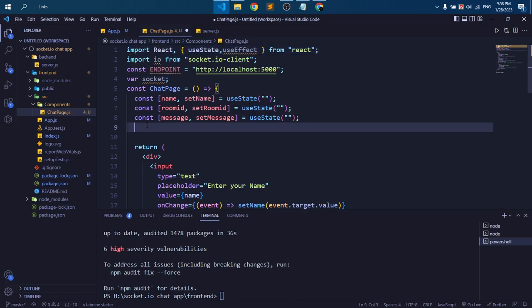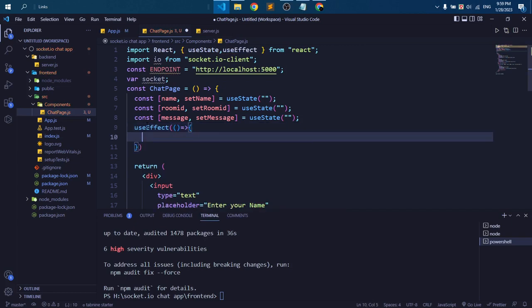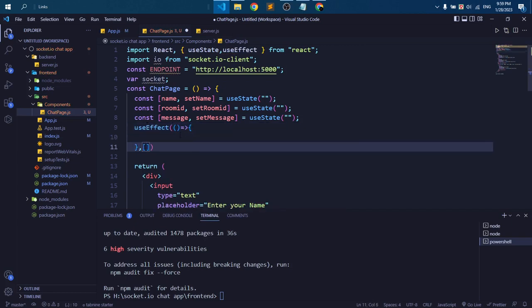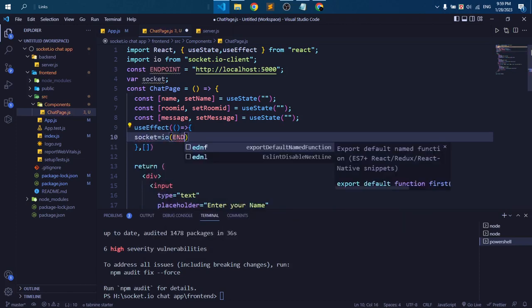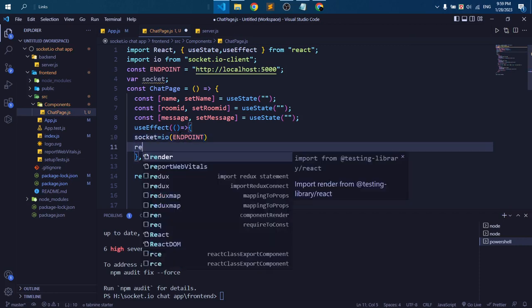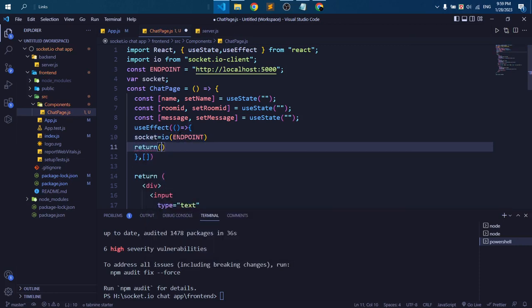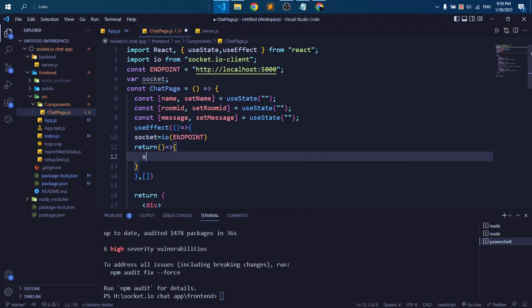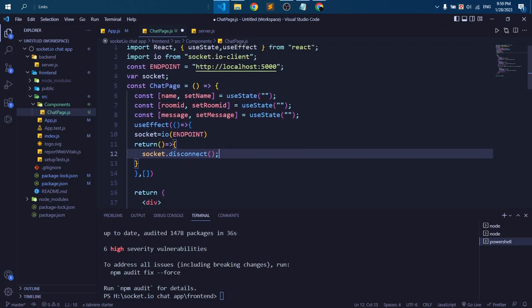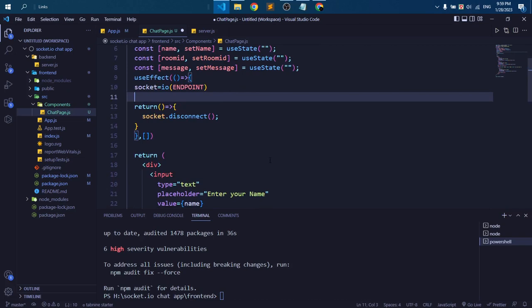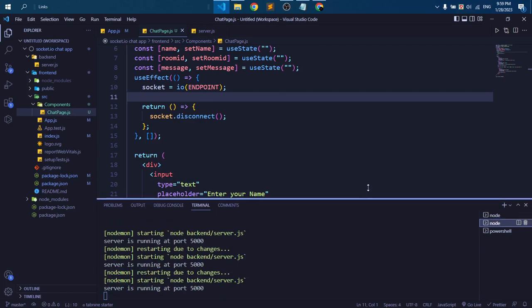Now we have to use useEffect from React. So I just import it, and I'm writing the structure of useEffect. And in the socket variable, we're going to pass our endpoint. And for disconnecting, I'm writing this code: return a function, socket disconnect. Okay, that's it. That's the code we need to connect socket.io to our project.